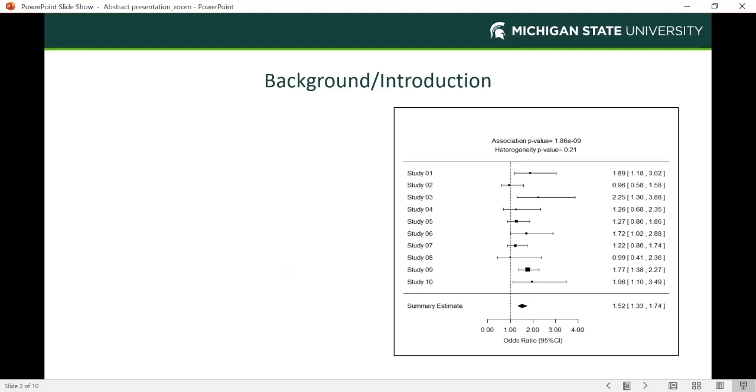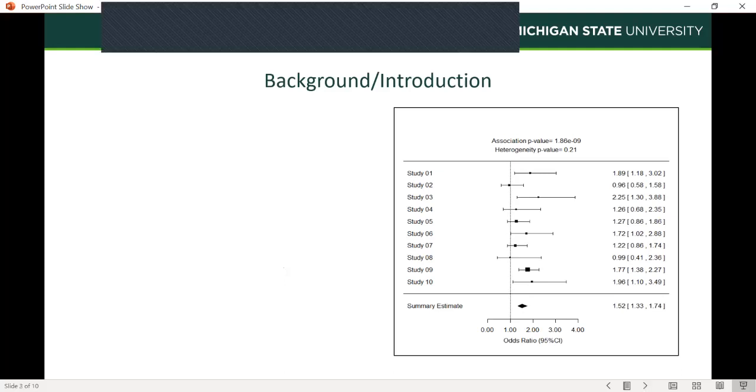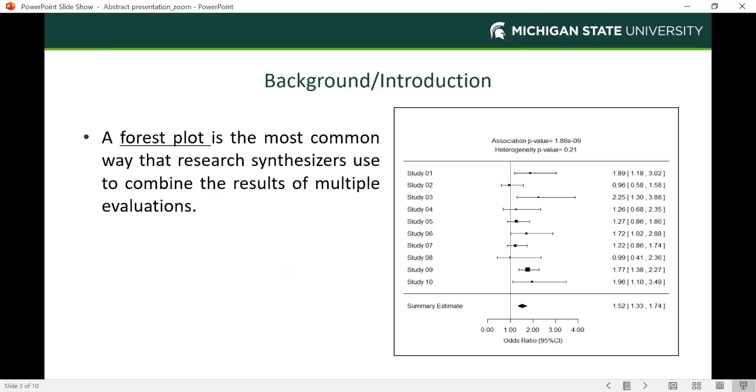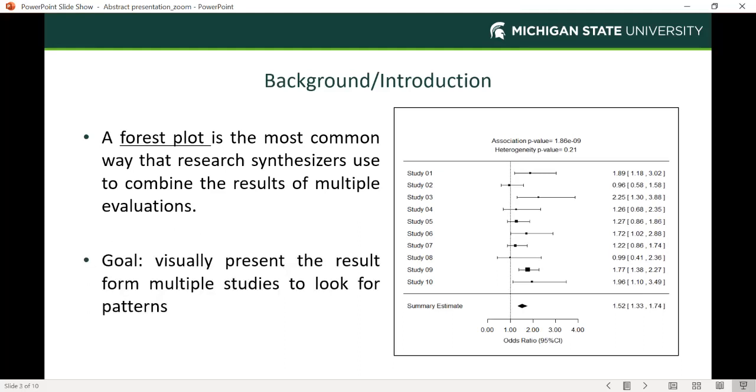To start, we are going to introduce the concept of forest plot. We know that the forest plot is the most common way to summarize and combine the results of multiple sources of evaluation. It's pretty useful in systematic reviews and meta-analysis. The main goal of this kind of graph is to look for patterns.